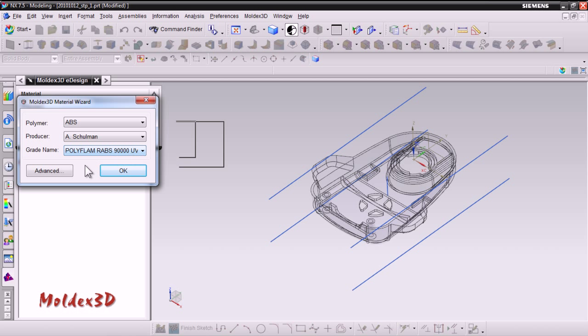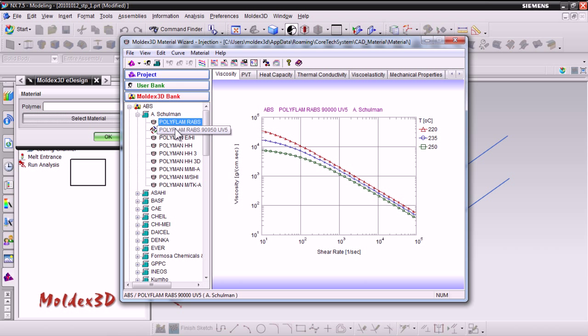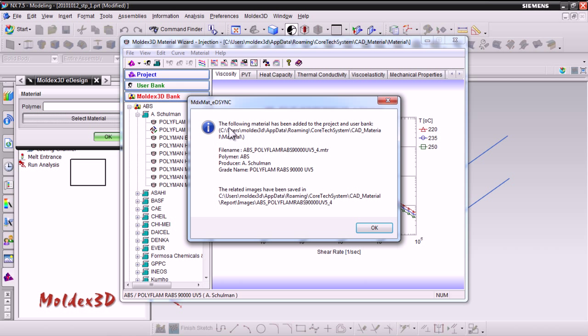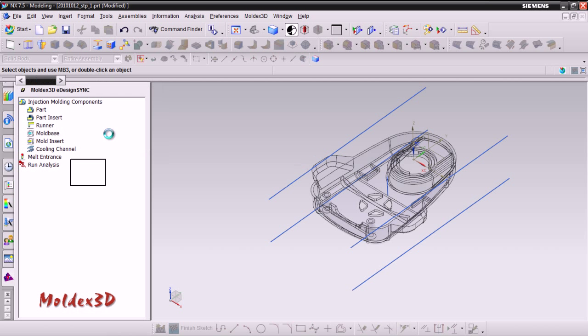You can also click on the Advanced function to see the detailed database information. Right-click Add to Project and confirm the material setting before clicking OK. After the selection, you can see the material information for the part.